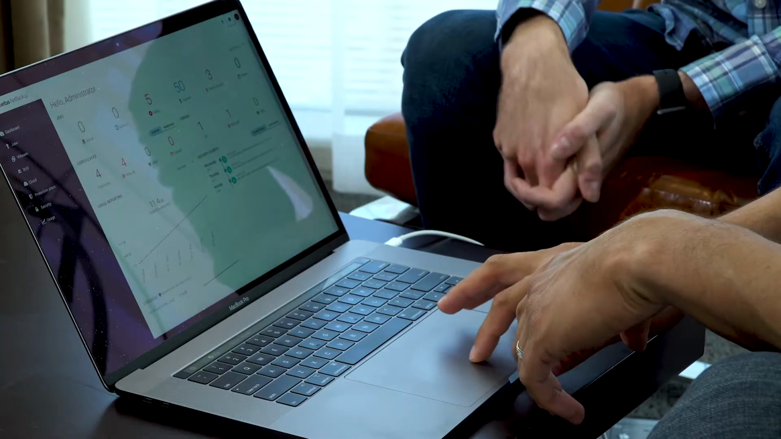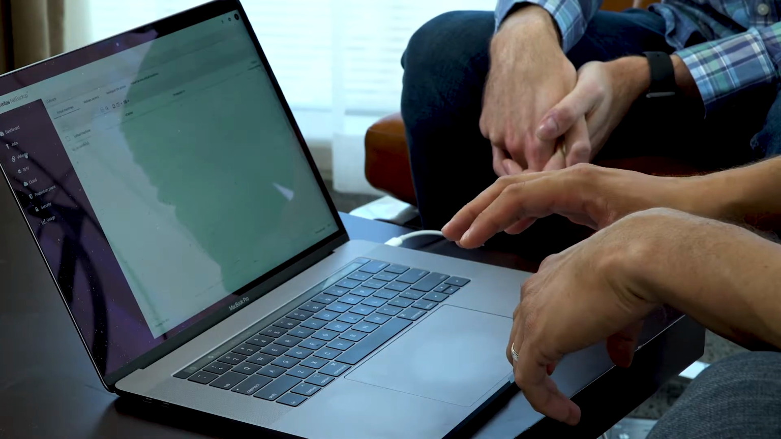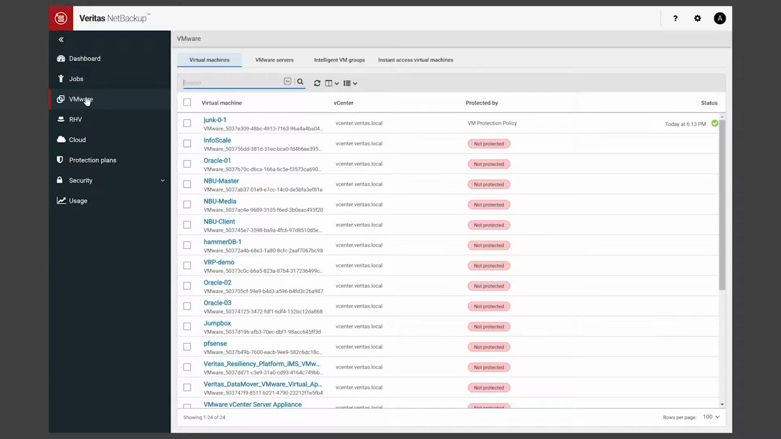So this particular VMware environment has been discovered by NetBackup. We'll go here and we'll see that we have a number of different VMs that are currently not protected. Obviously, we're going to want some of them protected. So we'll go ahead and go to our protection plans. And we could use an existing protection plan and it would be super quick to protect, but let's start off by creating a protection plan.